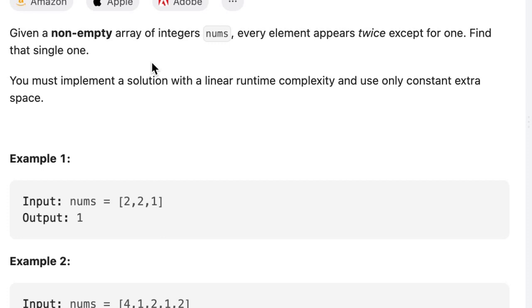Given a non-empty array of integers nums, every element appears twice except for one. Find that single one. You must implement the solution in linear runtime complexity and use only constant space.